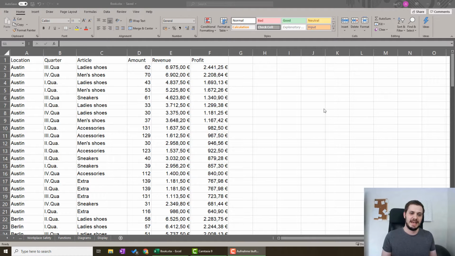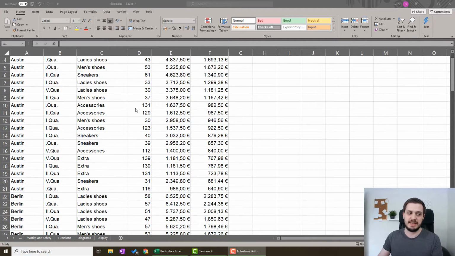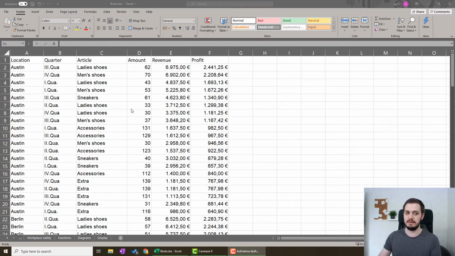So first of all, you can see I have my table here with my shoe shop, with my locations, the quarters, articles, amount, revenue, and profit. And now I do have a question. I want to know for which situations the profit for whatever is sold was bigger than 2,000 euro in Berlin.